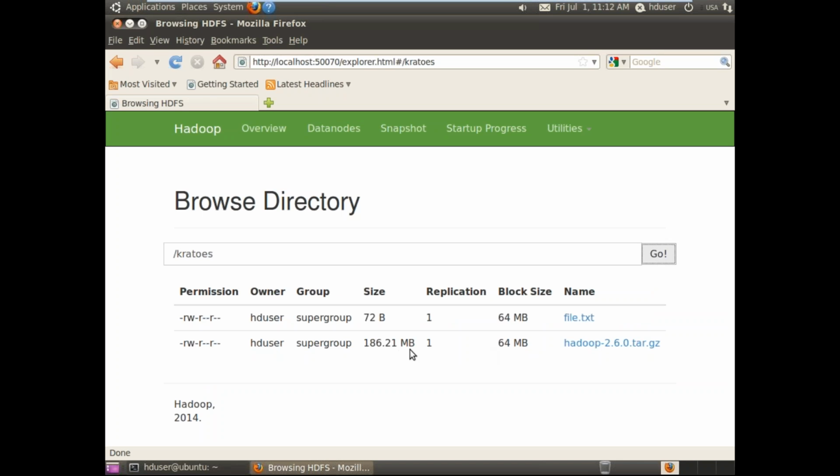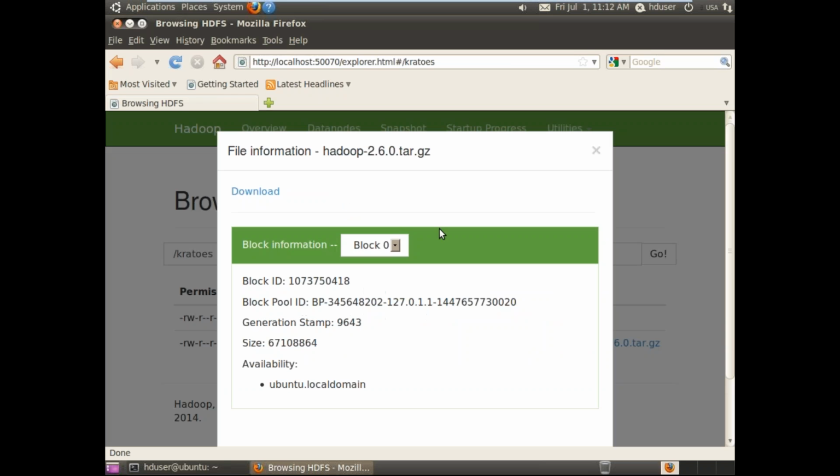After I refresh it, you can see the file size is 186 MB and the block size is 64. So accordingly, it will create at least 3 blocks. So you can see there are block 0, block 1, block 2. The last block will be of a smaller size because it picks up the balance amount of the file.